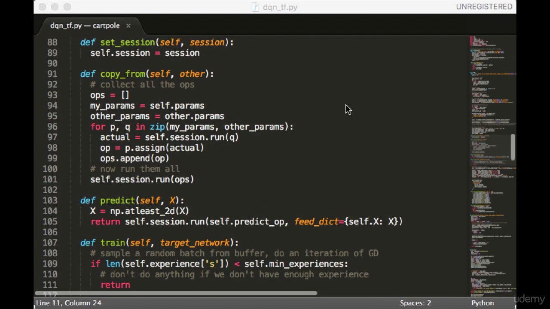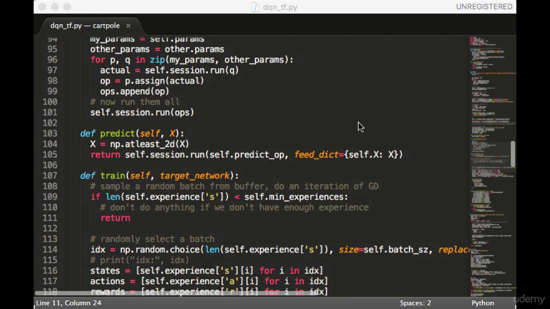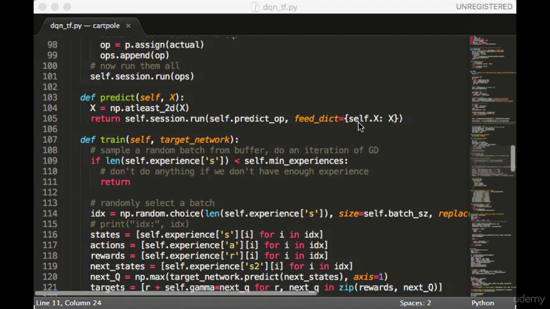Next, we have the copy from function. This will copy all the params from the input network to itself. This is why we wanted to keep track of all the params earlier, because now we need to loop through them, get their values, and assign them to the corresponding param in the other network. Notice these are all ops, so we need to run them inside a session. Next, we have the predict function, which you've seen before.